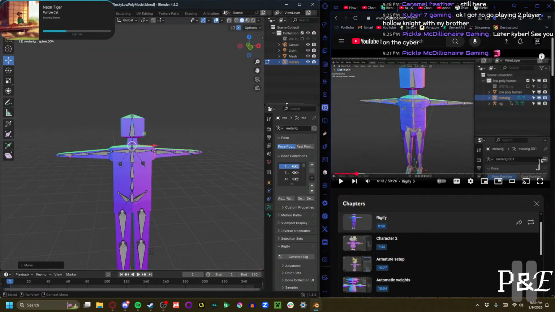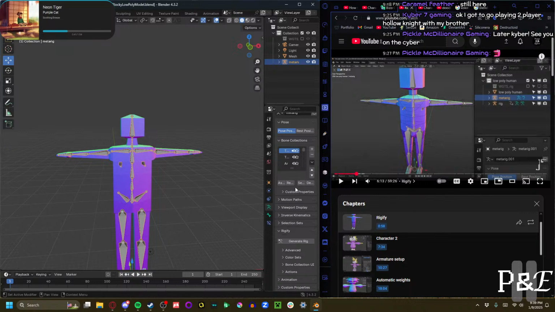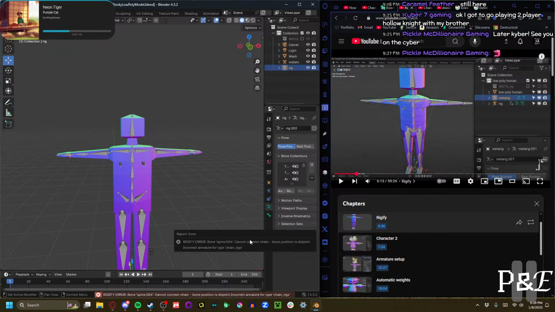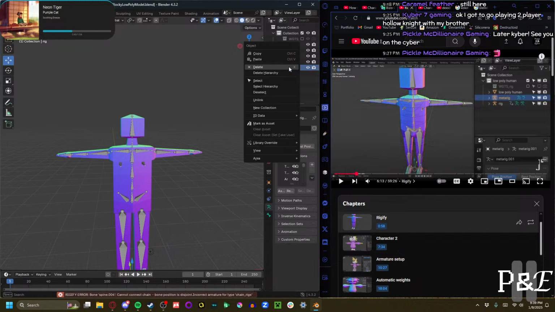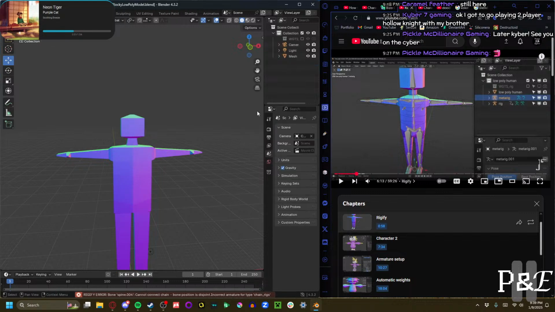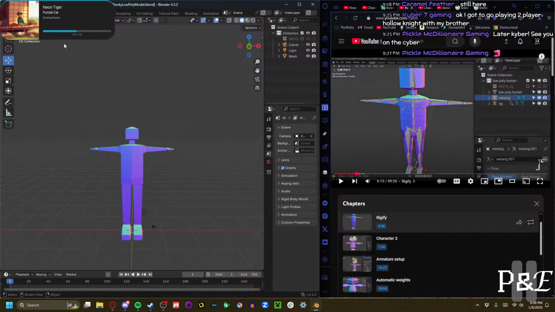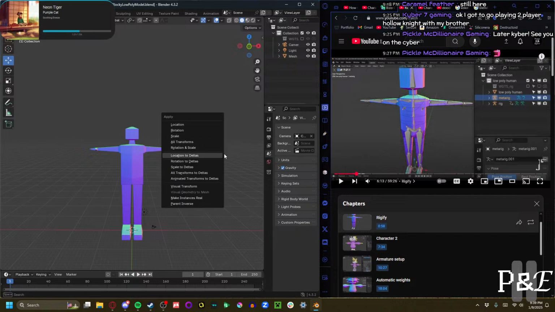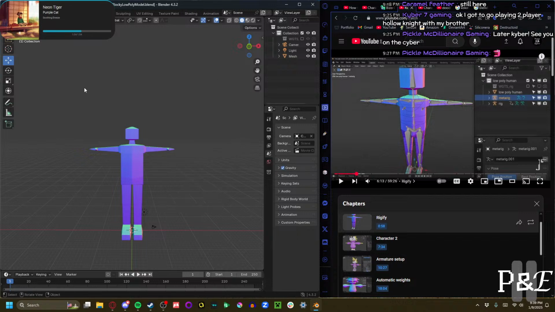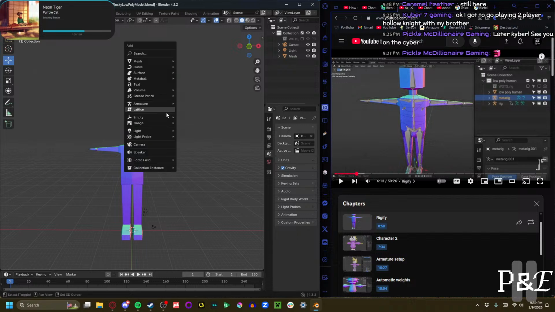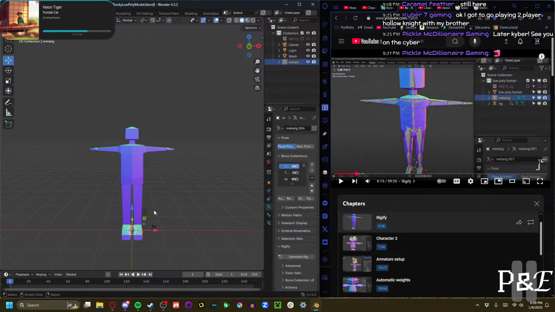Okay, did that fix things somehow? Hold up. Let's see. Am I gonna have to redo this whole thing again? Jesus Christ, dude. Alright. Fine. Shift A. Oh, I'm hitting control. Armature. Basic human.